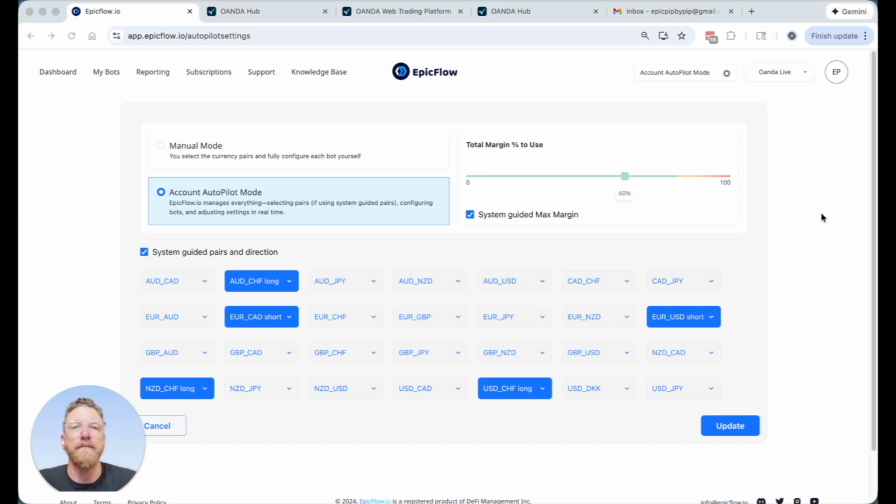There's basically 2.5 modes. Our default is going to be the account autopilot mode, and this is where epicflow.io will control everything. It will set up your bots, it will set up the directions, it will manage the pairs. If our algorithm sees that it should close one position after it exits and restart a different pair, it will manage all of that through automation.